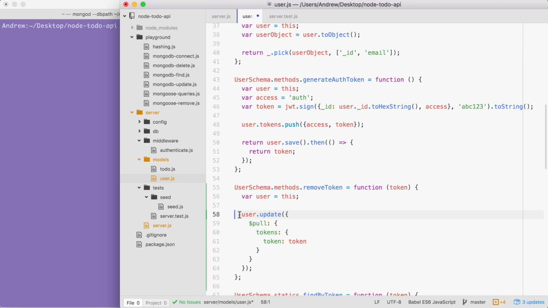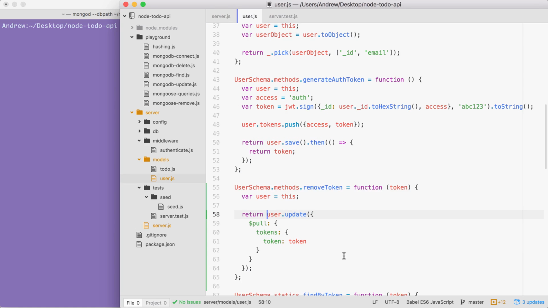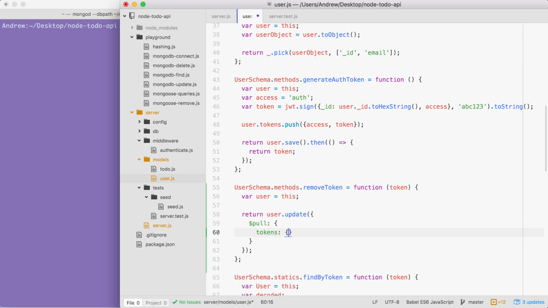Now I am going to return this. This is going to let us chain together our call that we already set up over inside of server.js right here. And with this in place, we are done. There really isn't a heck of a lot to do when it comes to removing a token. I can simplify this even further. I have a property name equal to a variable with the same name, which means right here, I can just specify token like this.